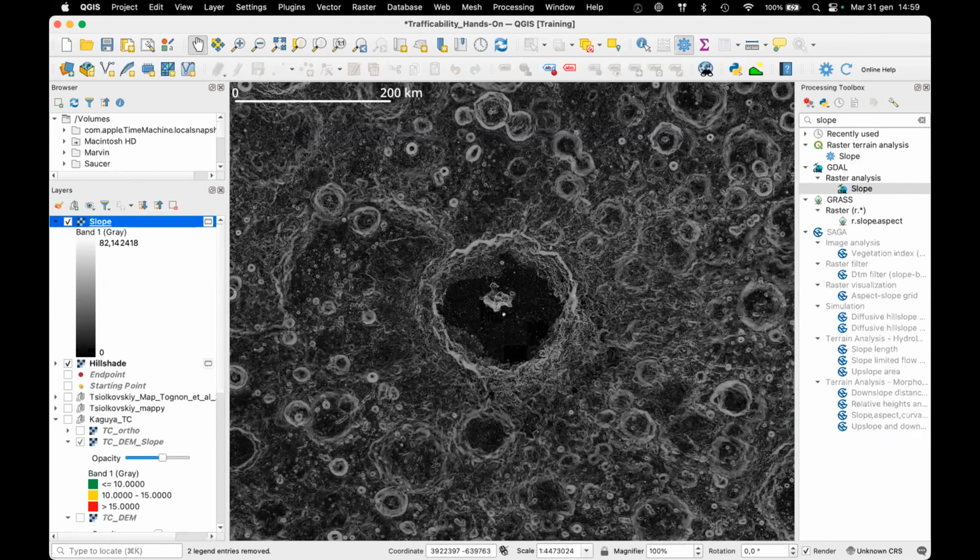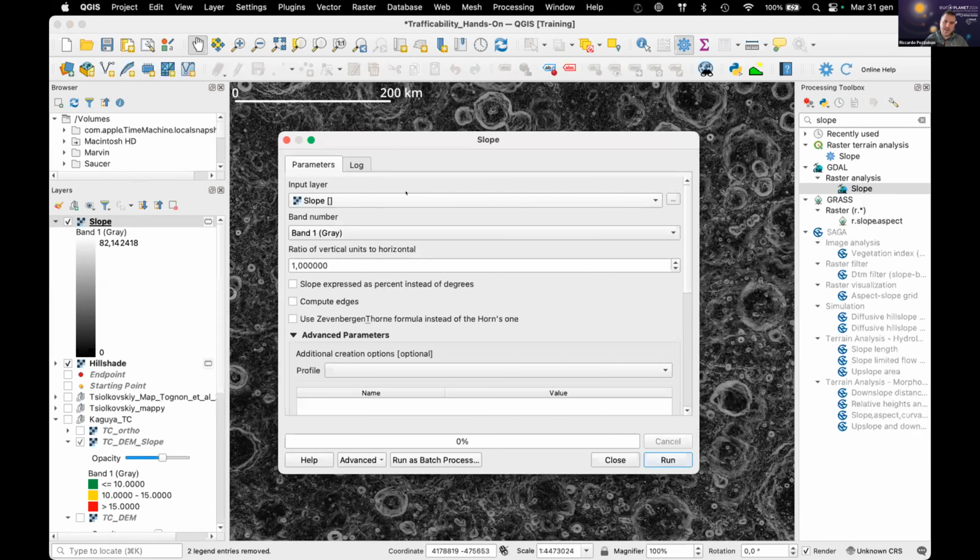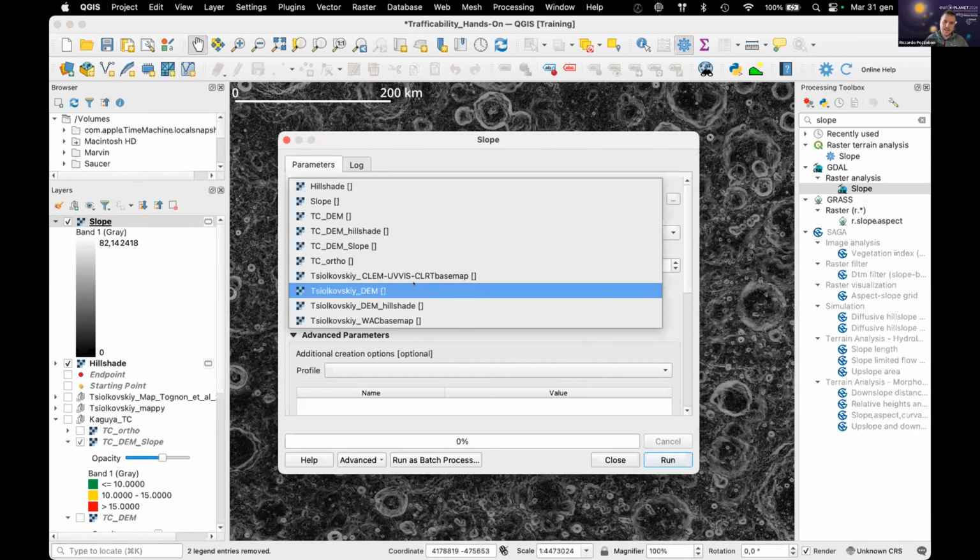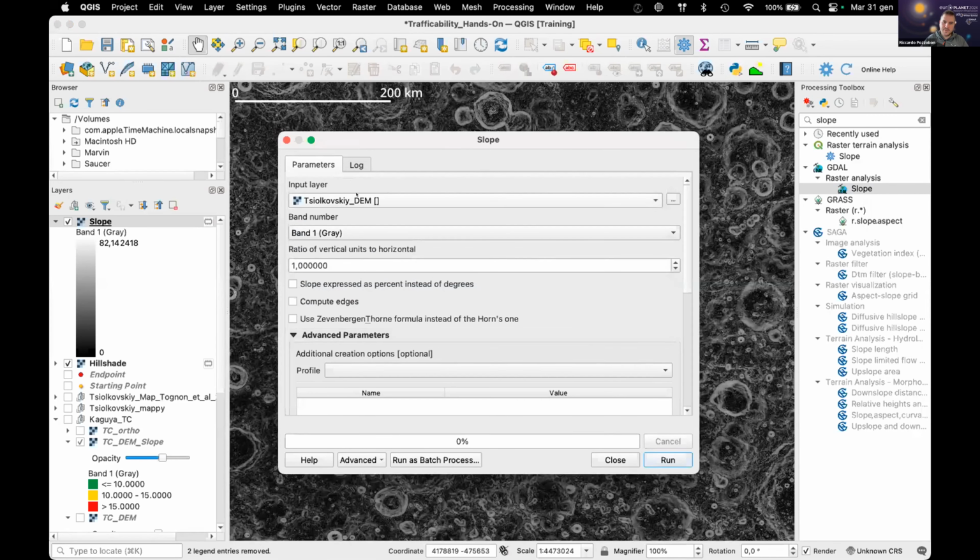Rick, someone is asking to show again the slope map production. It's very easy. You have to go to the toolbox, check the slope here. You can also use this one, but I use GDAL mostly all the time. Double click, and you simply have to enter the DEM, so the topography, not the hill shade, not other things, but the DTM or the topography, and you simply have to click run. It's easy.